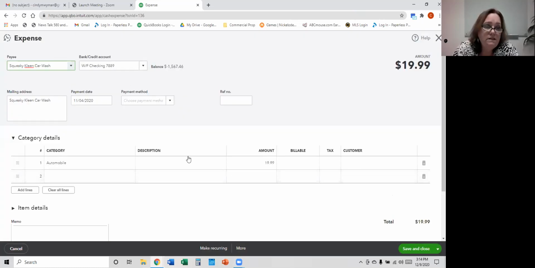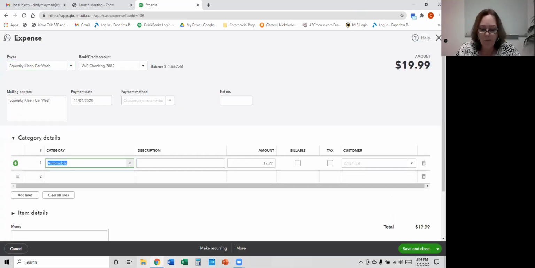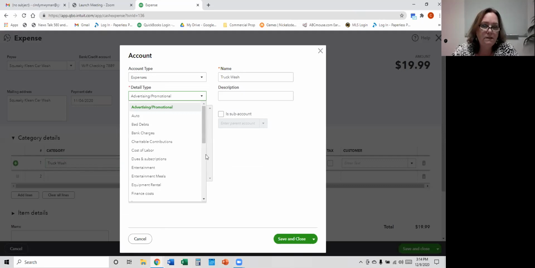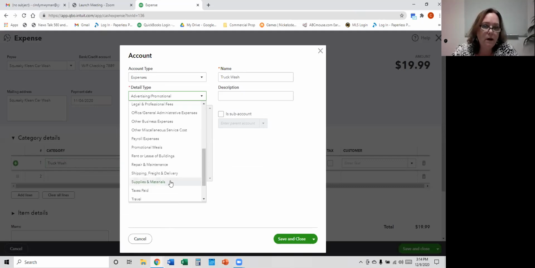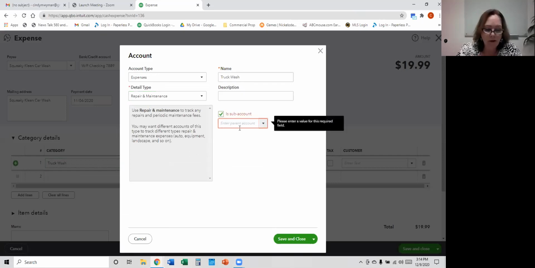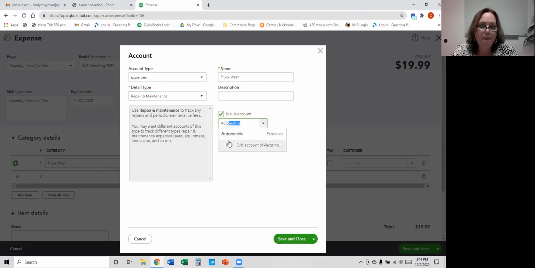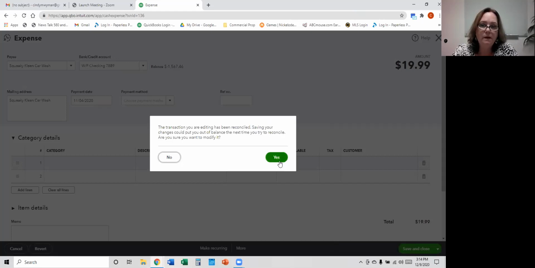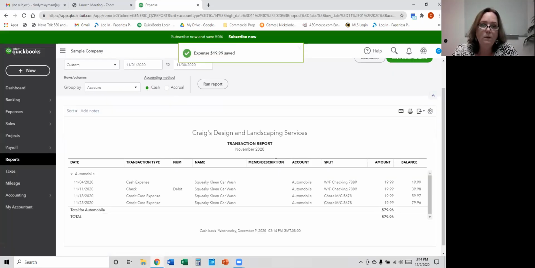And this is just as easy as it is to fix. So we're going to put right here, this is truck wash, because we want to know, okay, it's an expense. It is a maintenance type expense. We're going to go down here and grab repair and maintenance. And it's truck wash, but we're going to make it a subcategory of automotive. Now watch what happens. Change that. We're going to save and close. Yes, we want to save it.